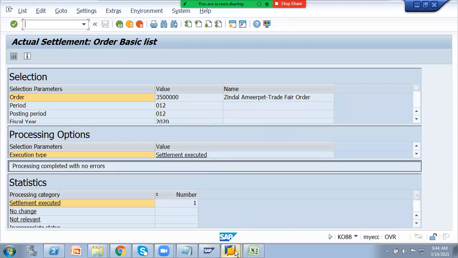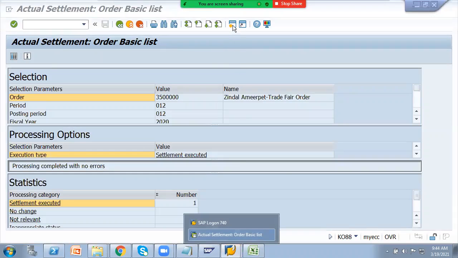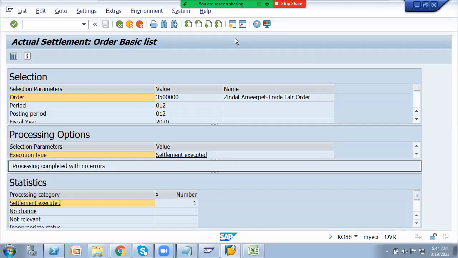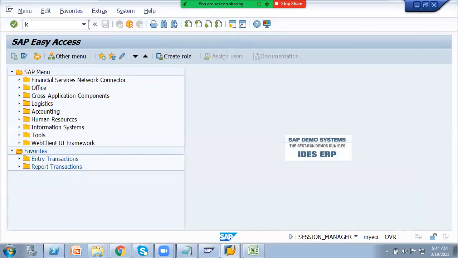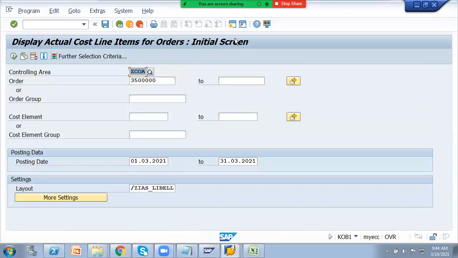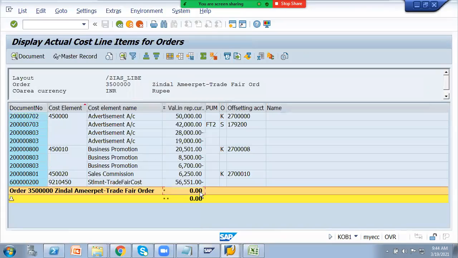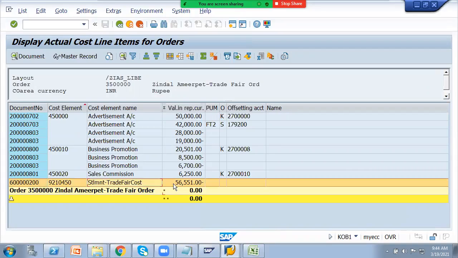Done. So this is for a single vendor, single internal order. So now it becomes 0. So all the cost is settled to the cost center through the settlement cost element. So the settlement of the trade fair internal order cost, the settlement cost element is updated here. Okay.